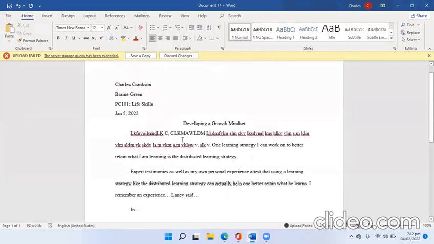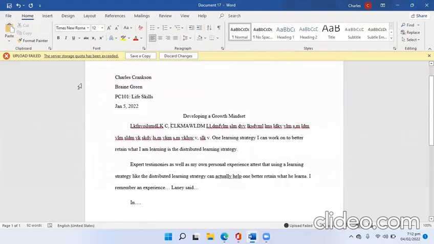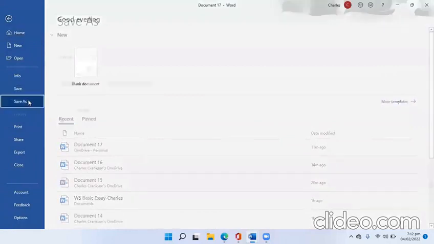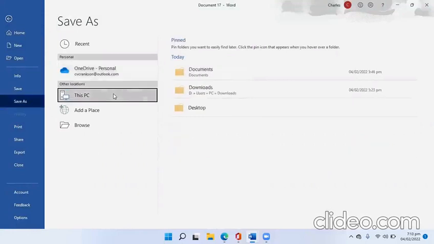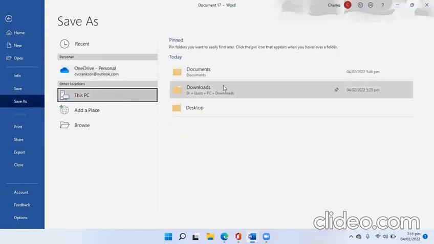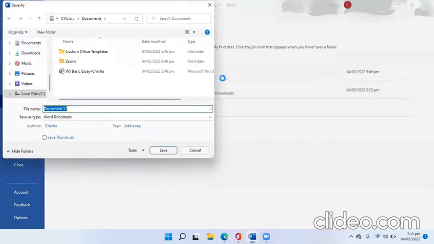Yeah. So the last thing you want to do is to save your assignment, and it should be in your name. So to do that, click on the file. Okay. Click save as, and usually you want to save in your OneDrive account, but you can choose to save it on your documents by clicking this PC. Let's say I'll choose documents, and I'd want to save it somewhere here.